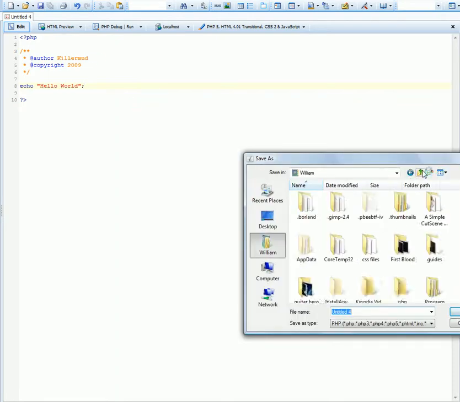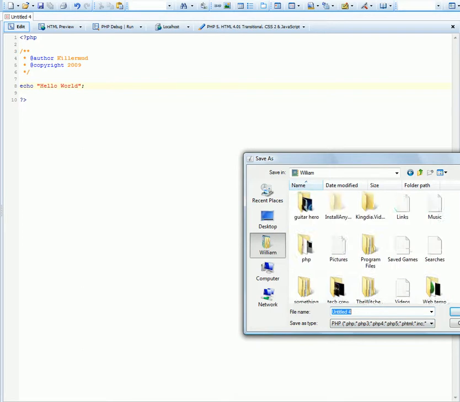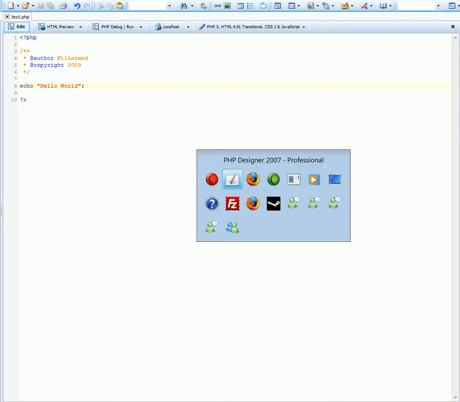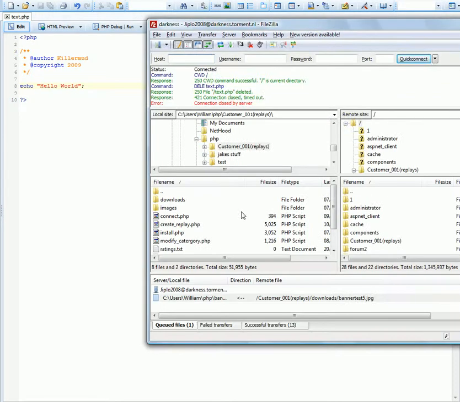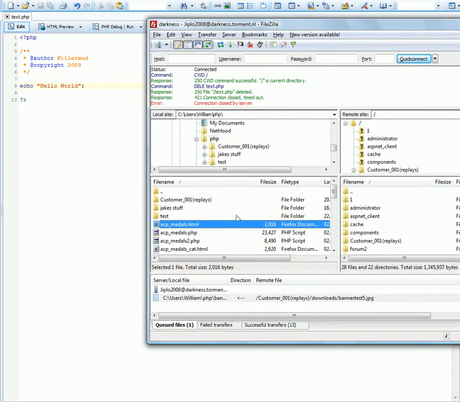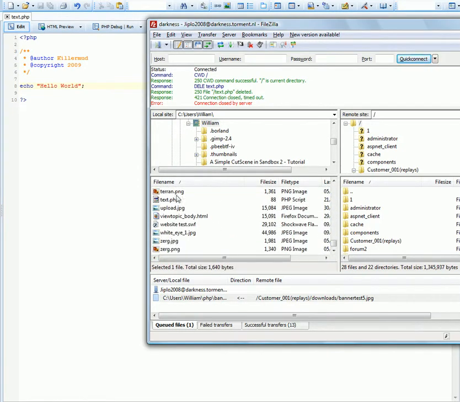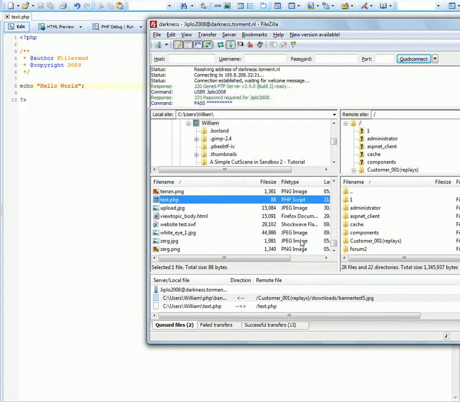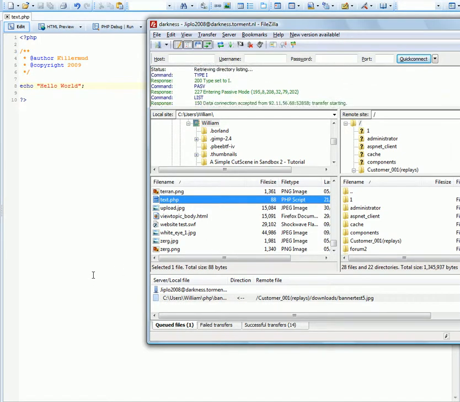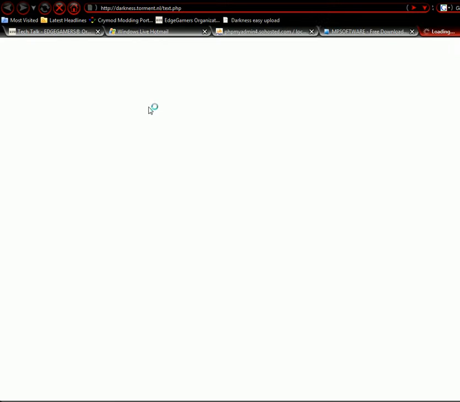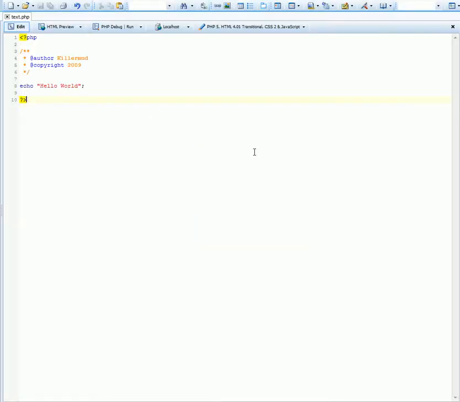Alright, let's save this. Let's save it as text, and then I'm going to upload it to my FTP site. Alright, that's done. And if you go into it, we'll see hello world, which is what we want.